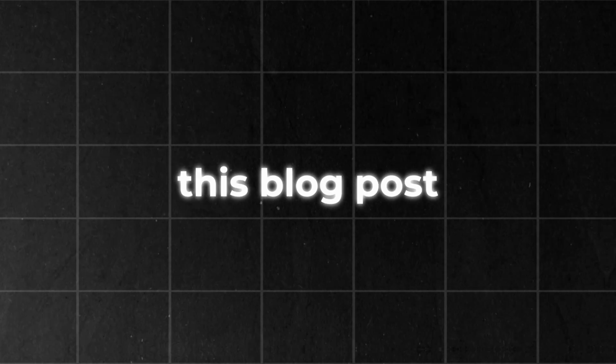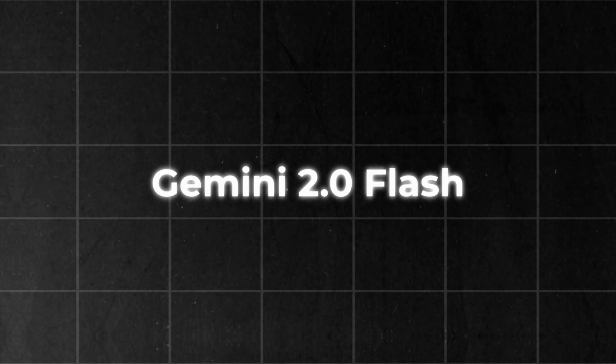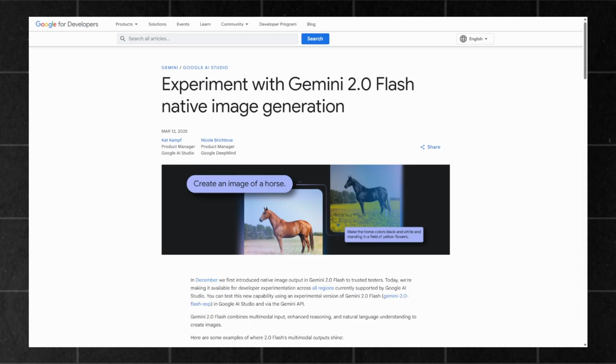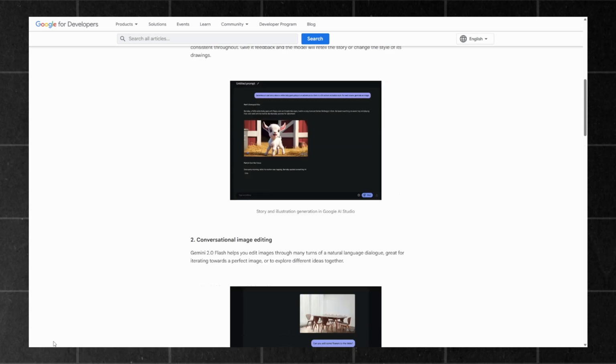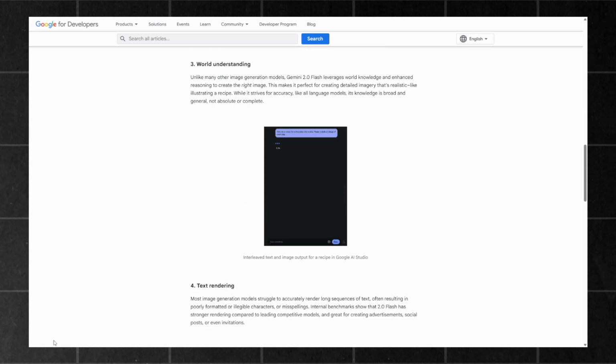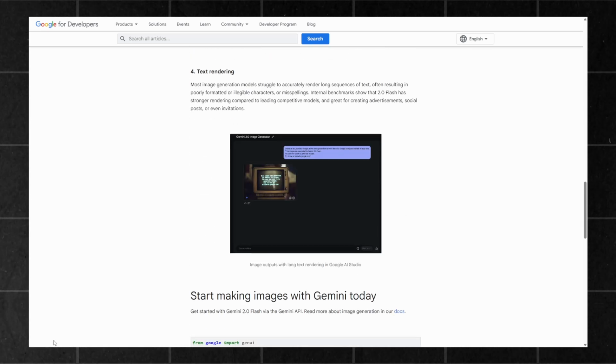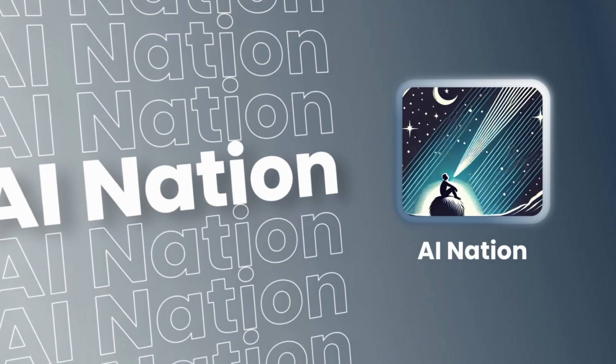Google released this blog post where they experiment with Gemini 2.0 Flash, and this is where they talk about, of course, the native image generation. And honestly, I've seen research papers about this kind of stuff before, but this was the first time that I've seen the real use cases and a model that actually does it really effectively. So let me show you why this is so crazy.